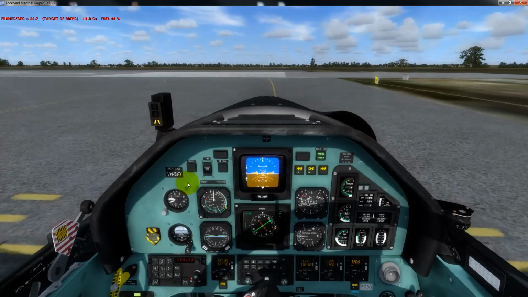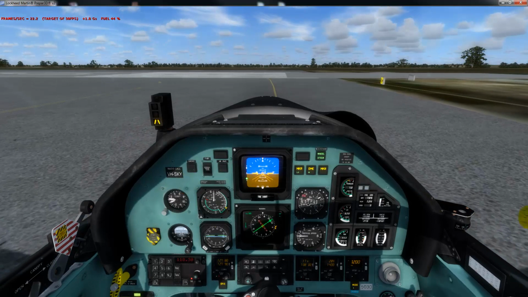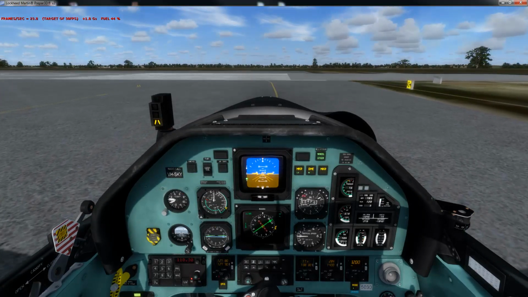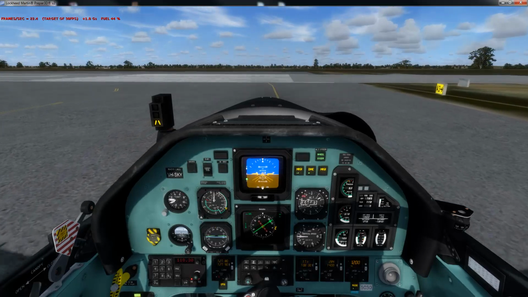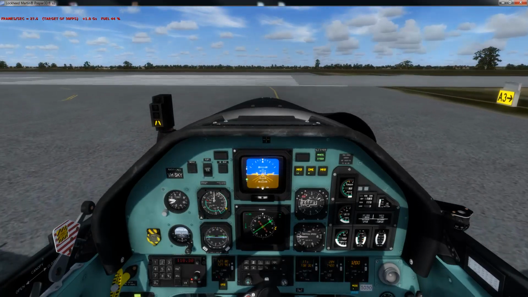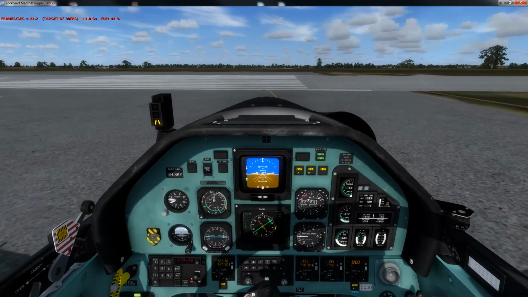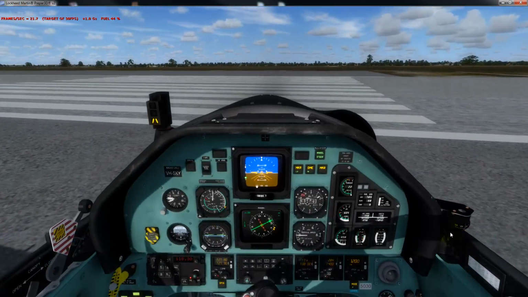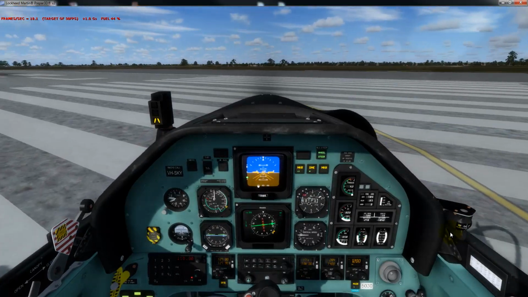Now we're going to line up. We're going to dial in our first course item. The first course item we've got is 329. So we're going to be flying on a heading of 329.